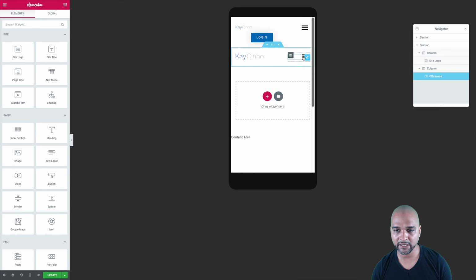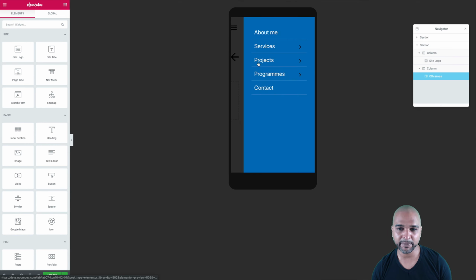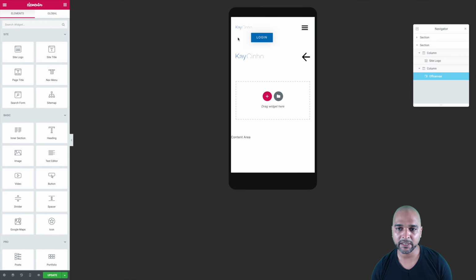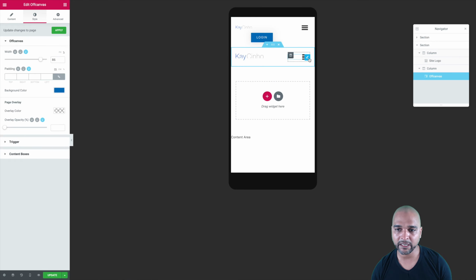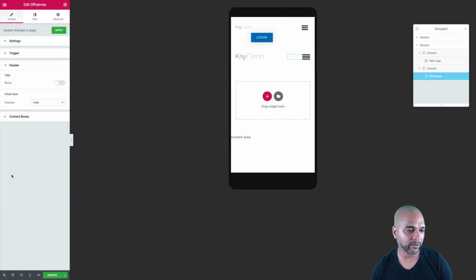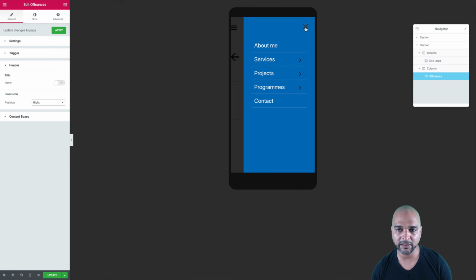And as you can see, it goes back to the normal state, but we can also add a close icon. So for that, let me close that. Let me click on edit for the navigation, go to the content tab, then go to the header section, and we actually need to select a position for the close icon. So I select right, okay. And now if I click on it, you can see it goes right here.